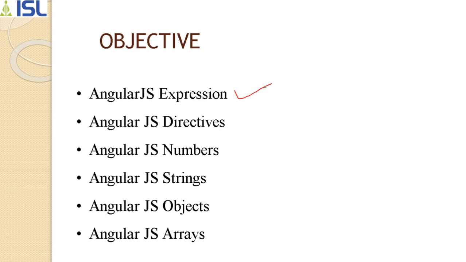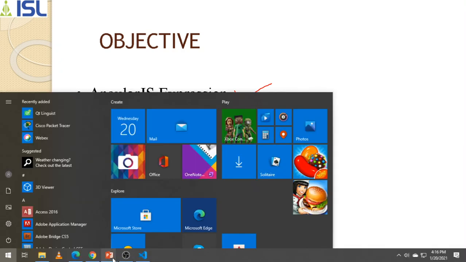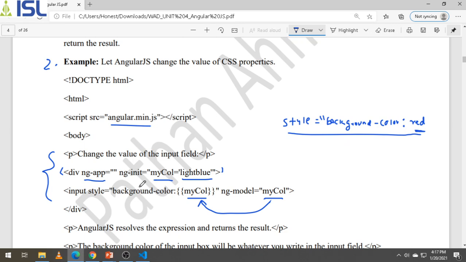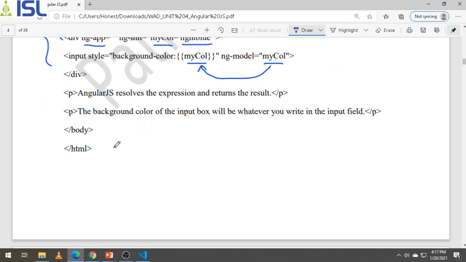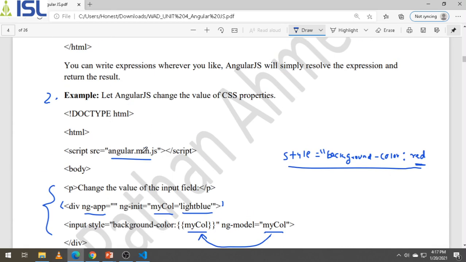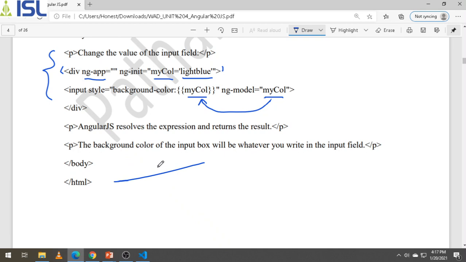The first one we finished, and the second one is about directives. With ng-bind and ng-model we get the data through ng-model. ng-init is also one of the directives, and ng-app is a directive too, through which we get the data. So this is finished. This is also an expression example only; the second one is also an expression example of how we can use expressions as well.